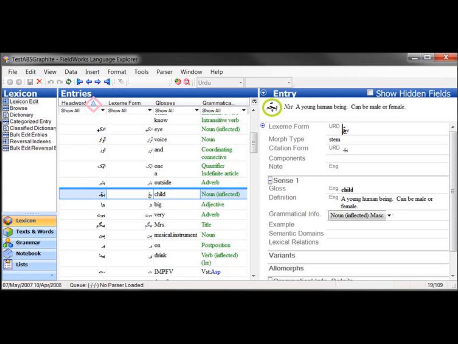The arrow points up, indicating ascending order. Clicking a second time will change the order to descending. Most often, you will want the entries in ascending order by headword.